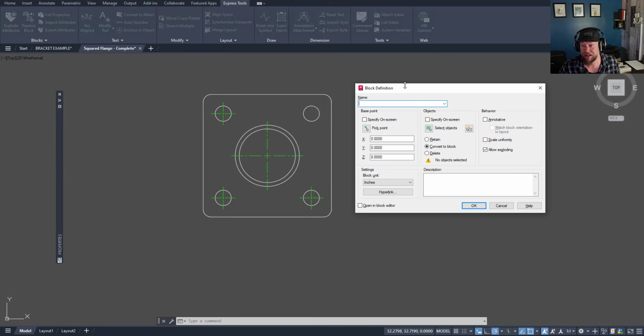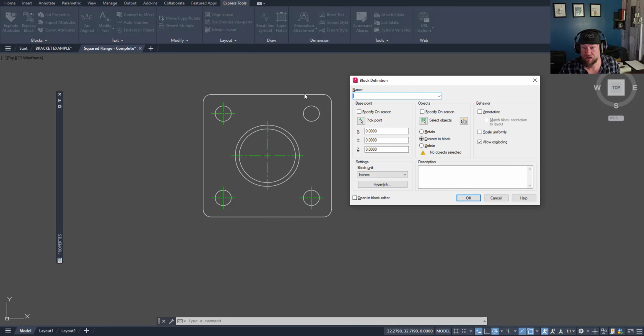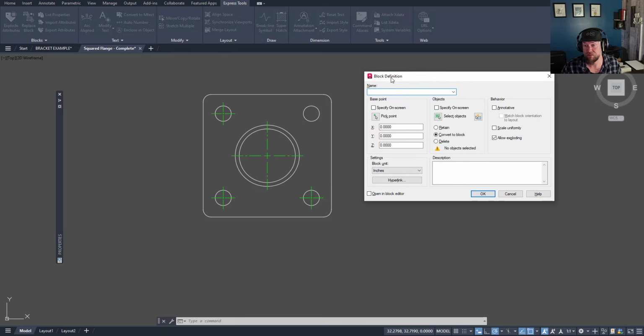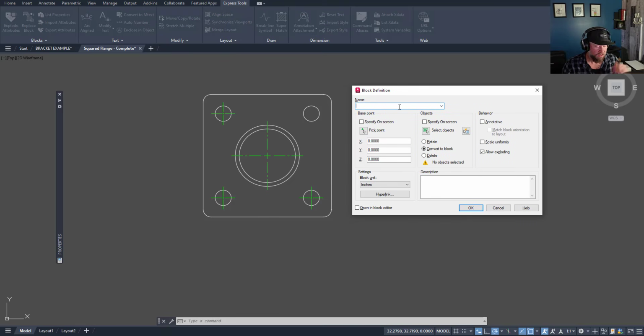Now back to creating our block. So we've selected our line objects, we've typed in the word block and hit enter, and now we've got the block dialog box here. To create a simple block, all you need is a name, so we will call this square flange. You need a base point. By default, it's going to be at 0, 0. You don't want to leave this at base point.